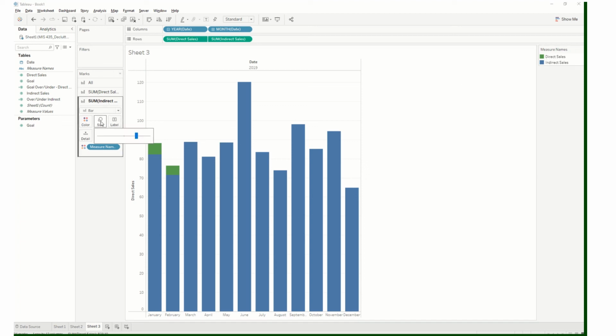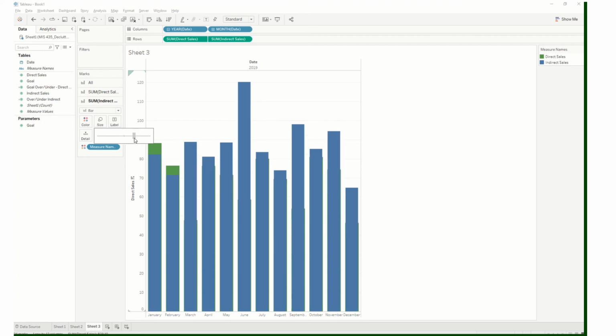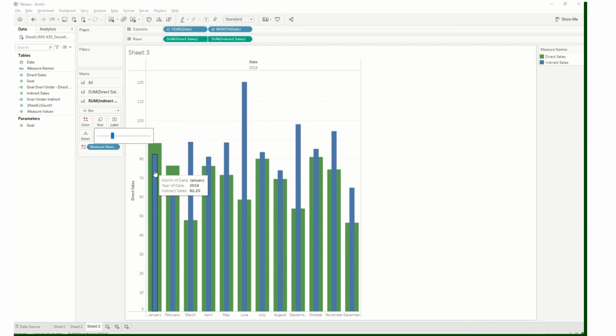So for Indirect Sales, I'm going to make it smaller. We started like here, and I'm going to make this little lever or slider smaller. And then you can actually see the Indirect Sales are blue and the Direct Sales are green, and you see the months at the bottom here. And you can also see the points are all lining up.